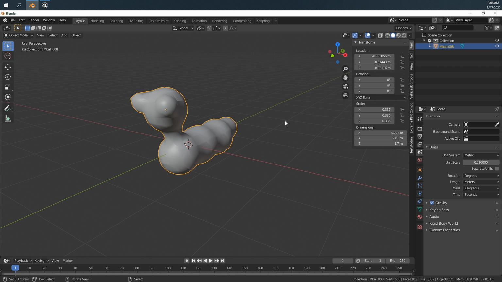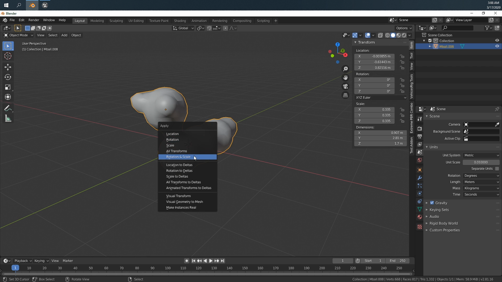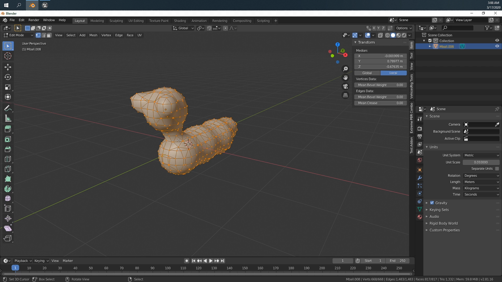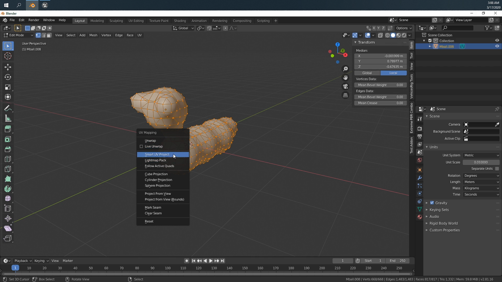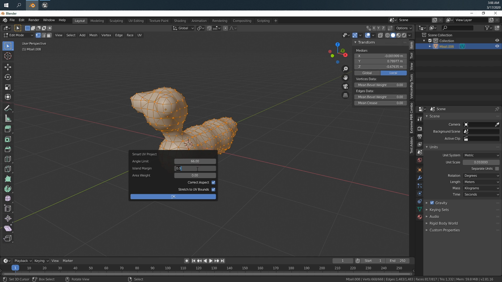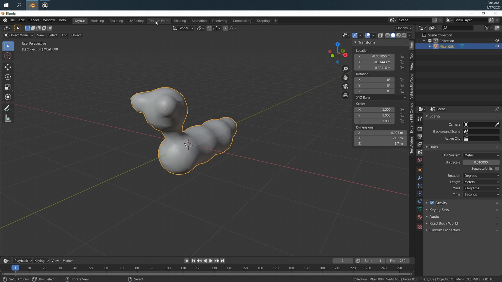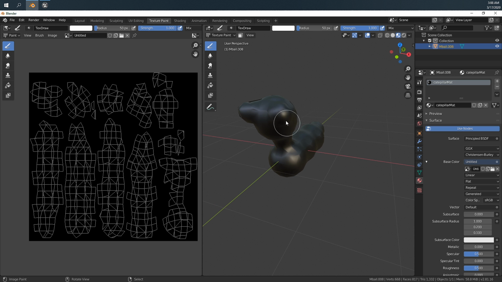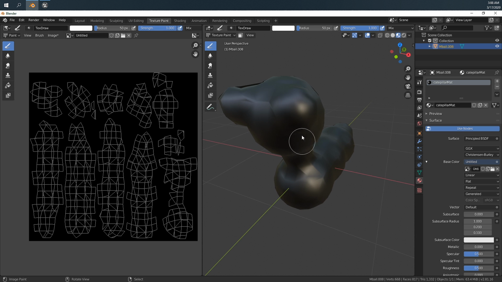First thing, we have to apply the scale, rotation, scale, and then hit edit UV, smart UV, give it a little bit of island. Good. Let's go to texture paint. Looks good. Right. Let's see. We can paint now.